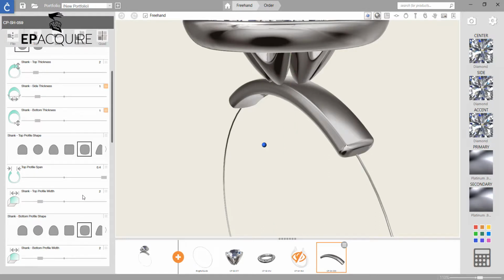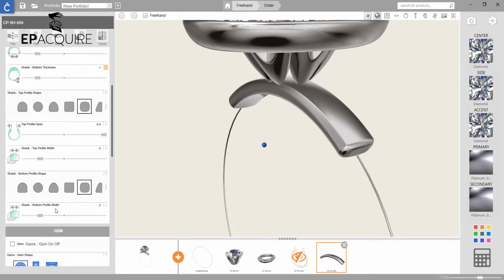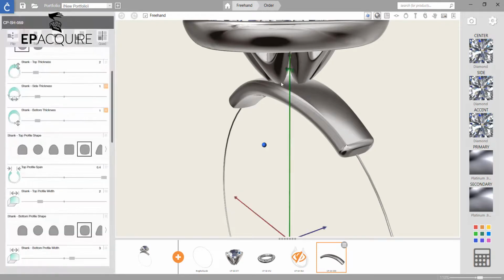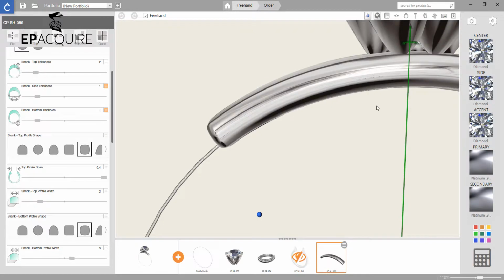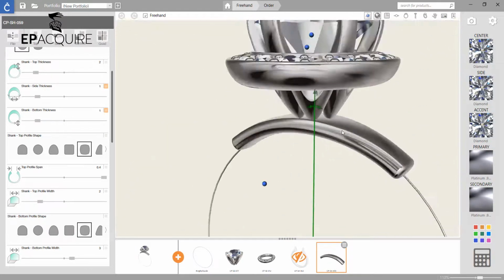So we're going to come down to where the bottom profile width is. Currently it's set at 2 mil. If we were to take that up to say about 3 mil, it should be okay. That should be an ideal measurement there. Yeah, that's good. So we can see here that that's going to give us a good seat for those settings there.